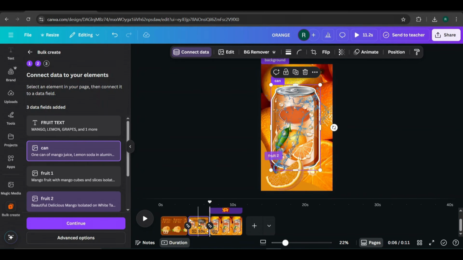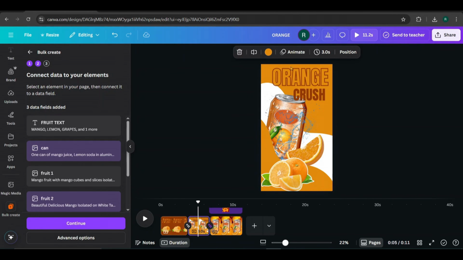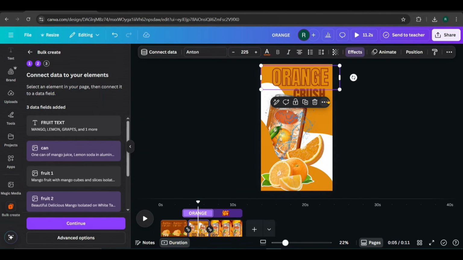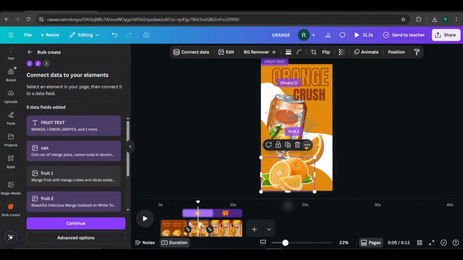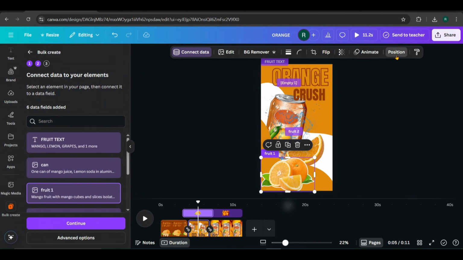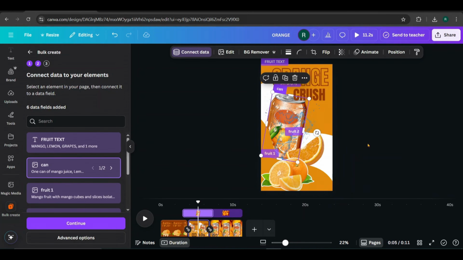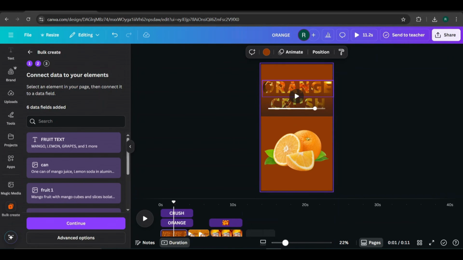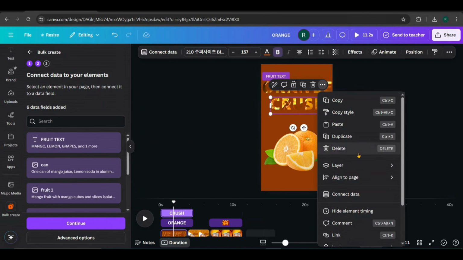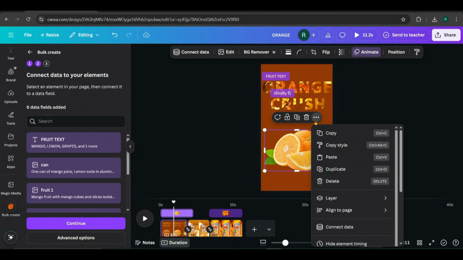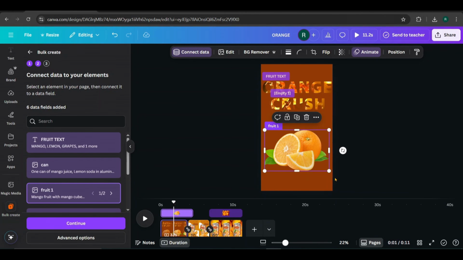Next, go to the 2nd page. Connect all the elements and text on this page just like we did before. First, connect the text, then the slice, then connect the fruit, and finally connect the can. Now let's go to the first page. First, connect each text to its corresponding column like this. Then connect this to the Fruit 1 column.